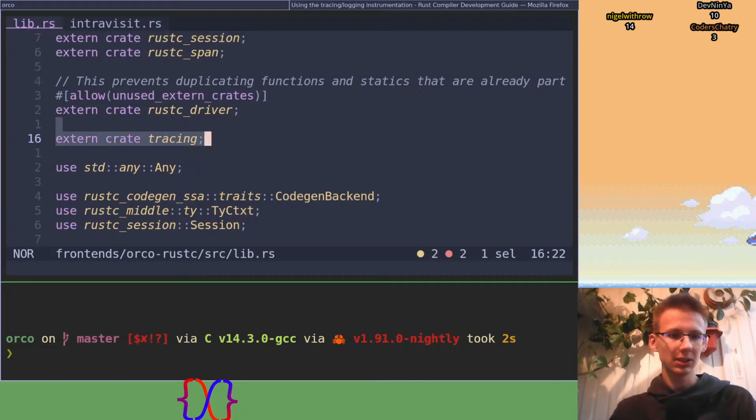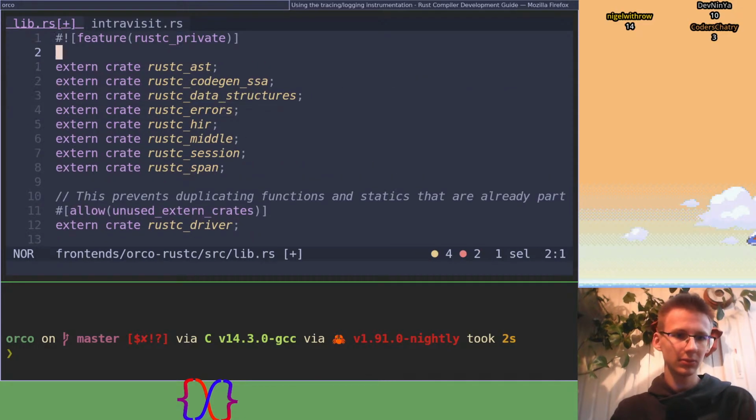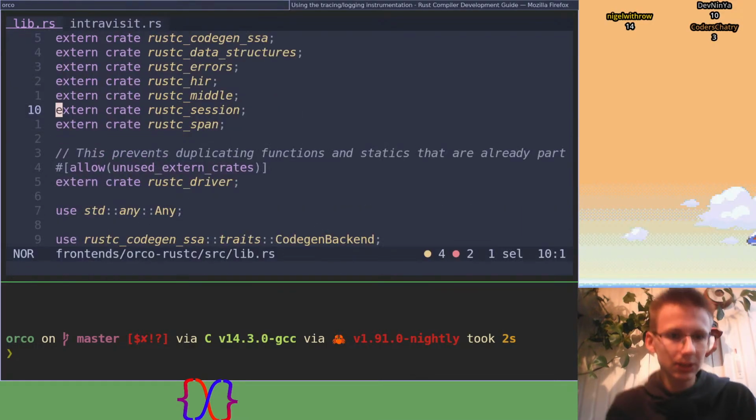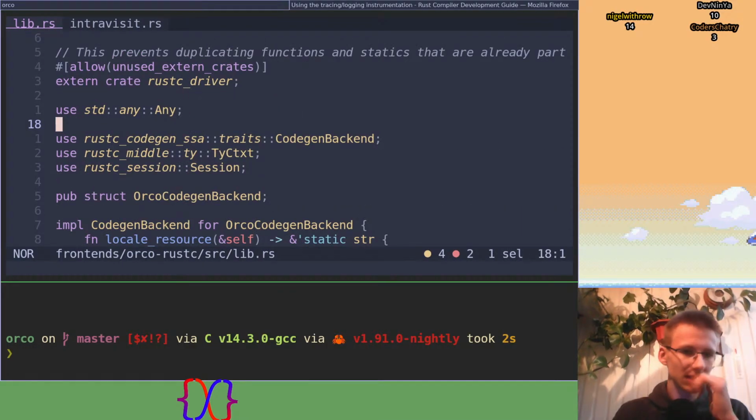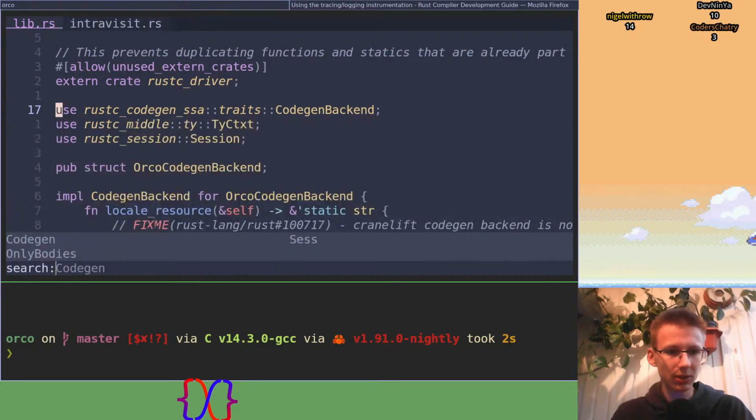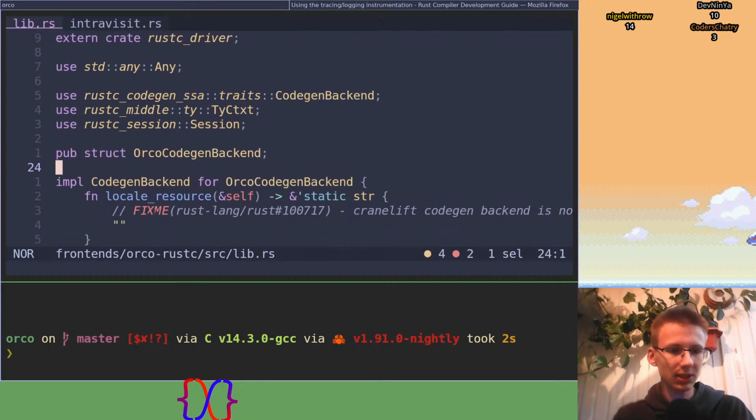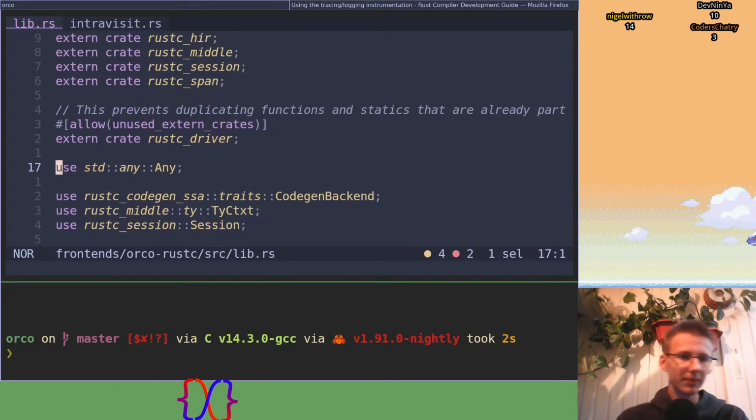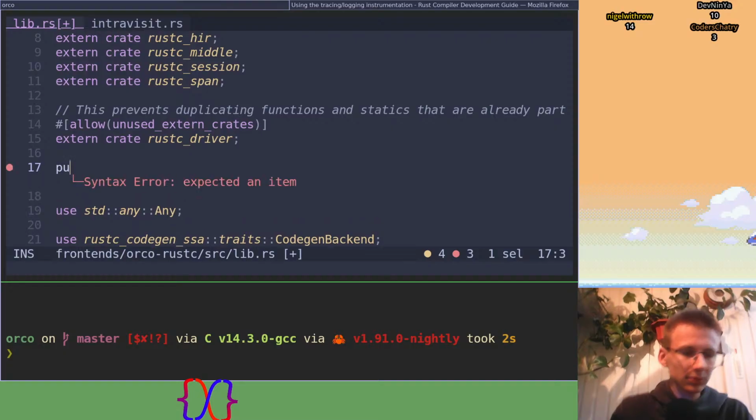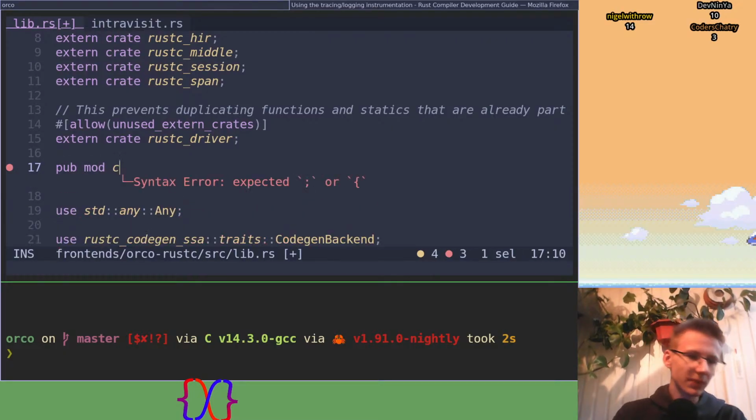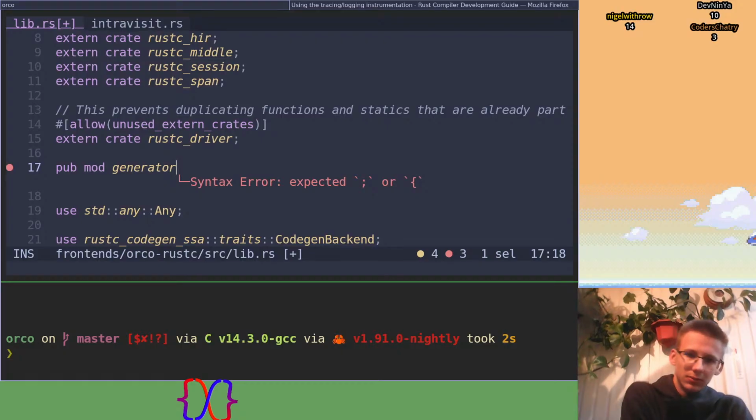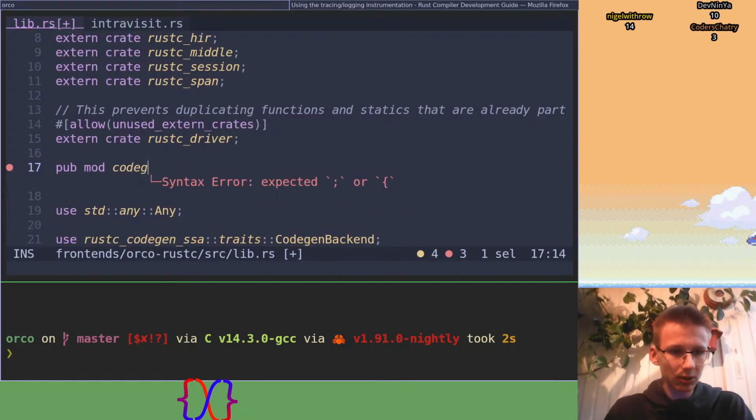extend create tracing. So we'll do that. Any. Wait, we don't need any, do we? No, we do need any. Then some traits, backend, right? So what do we need? No, we don't. We need codegen.